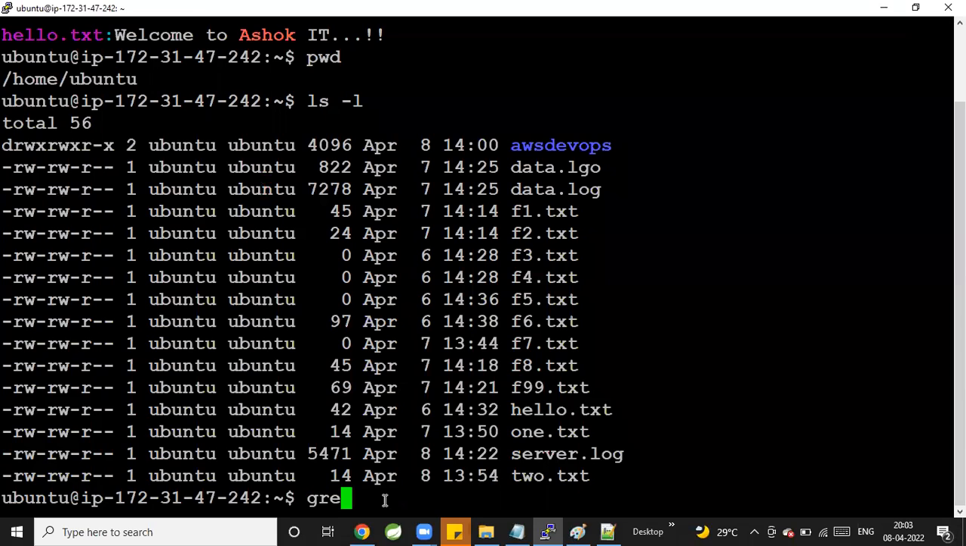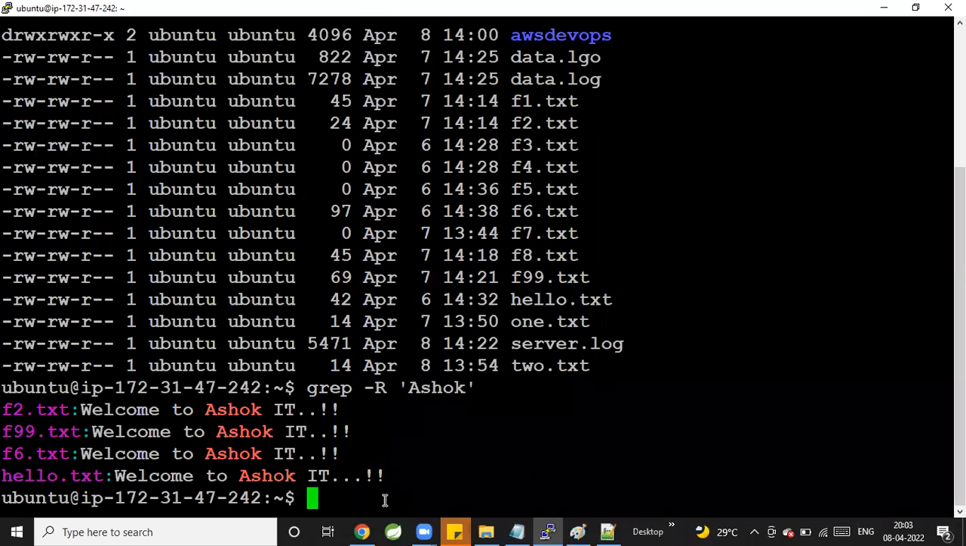Then what I am doing: grep -r, giving Ashok. So it is a recursive search, guys. Is it searching in all the files or not? Is it printing in which file that line is available? Is it printing the file name also?